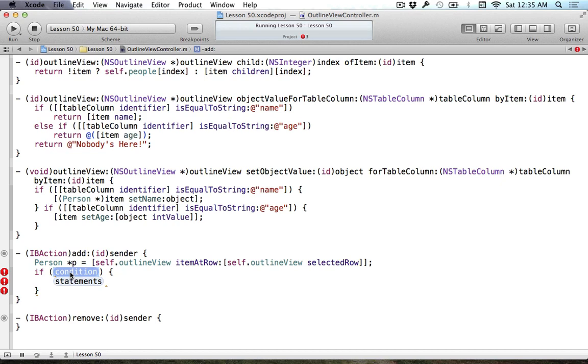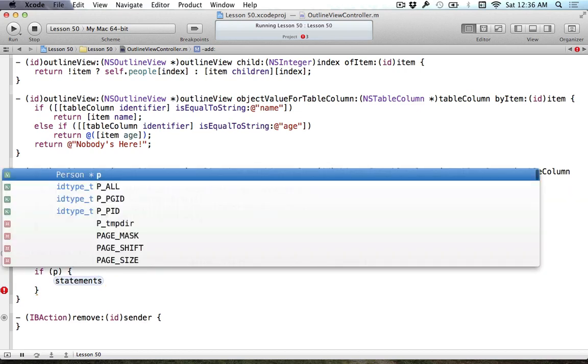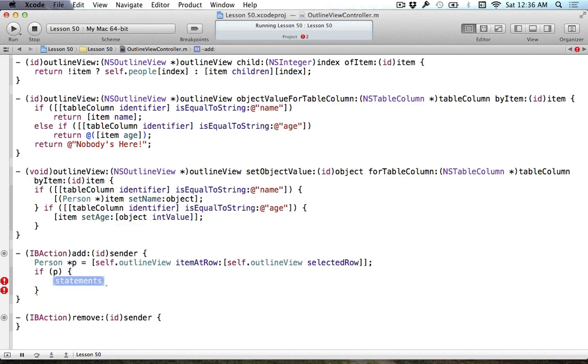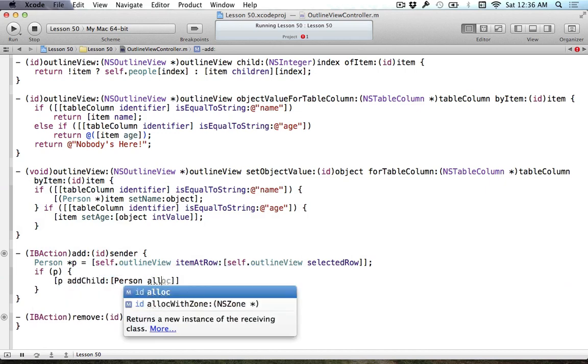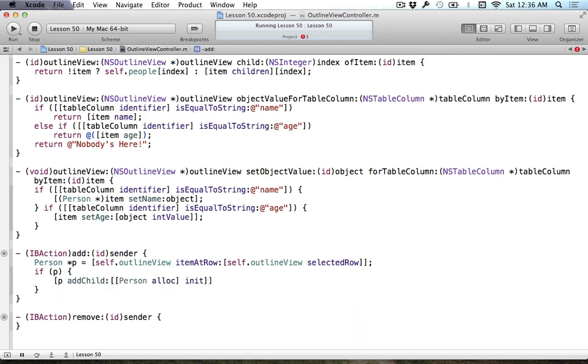If the person exists, I add it underneath that person. If the person doesn't exist, if nothing is selected on my NSOutlineView, I just want to add it to the top level. So how do we do that? Well, if the P exists, then we will simply add to P. So we'll say P add child, and we'll make a new person. So person alloc init. If I had text fields or something, I could fill out that information, but I don't know any of that information, so I'm just going to do person alloc init, and we set that method up in our person object.